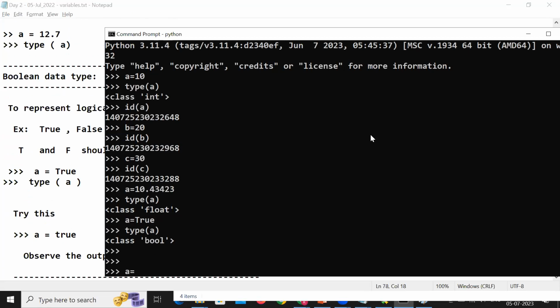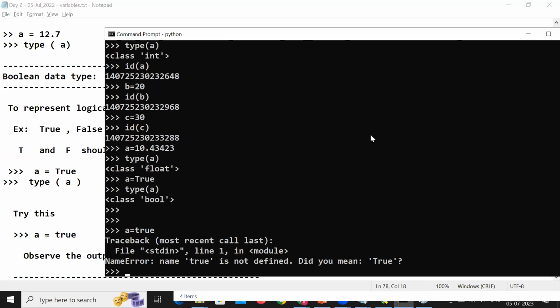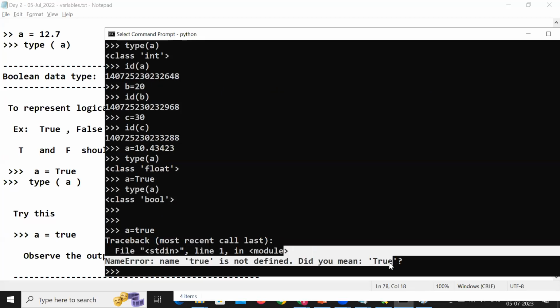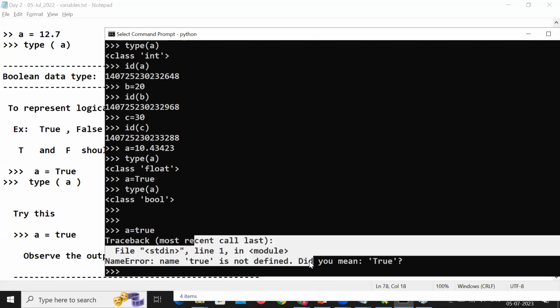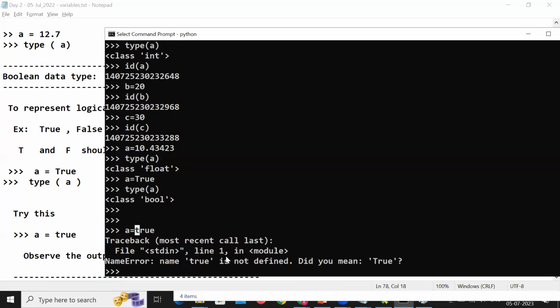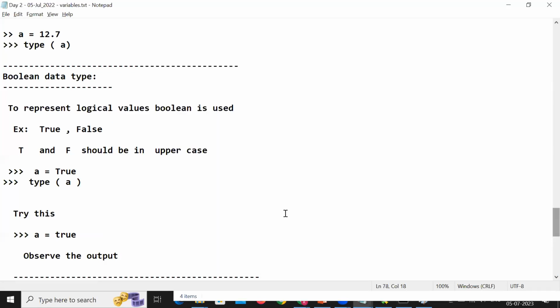If you write A equal to true, it is explaining the mistake to you: you have to use T in uppercase. Python is very intelligent. It has understood that T should be in uppercase, and it is giving you a hint message that you have to write T in uppercase.